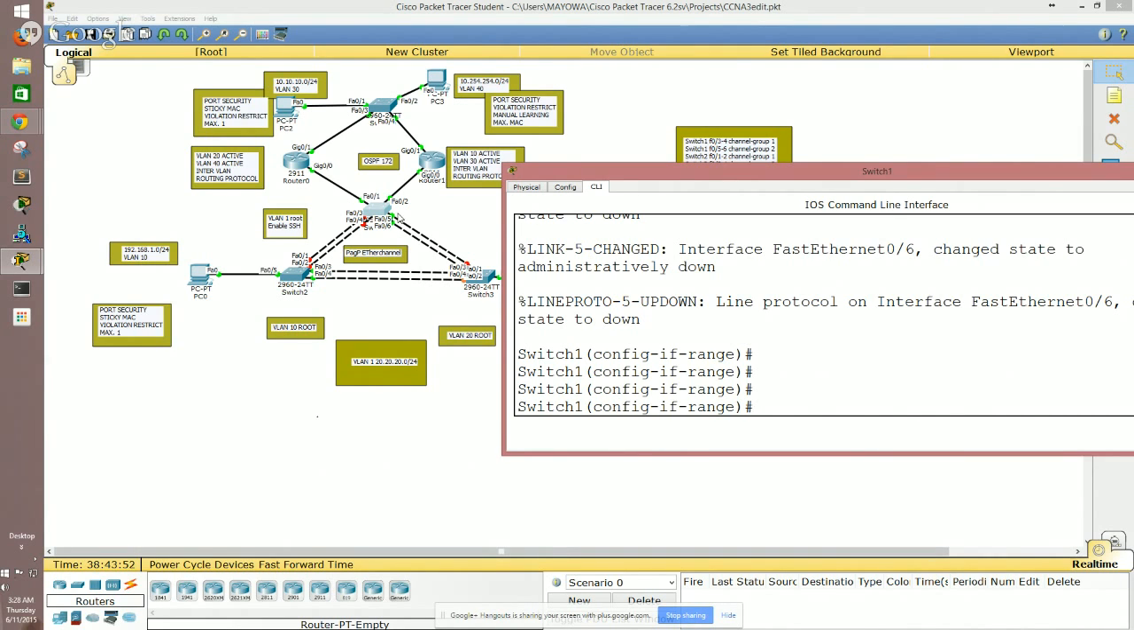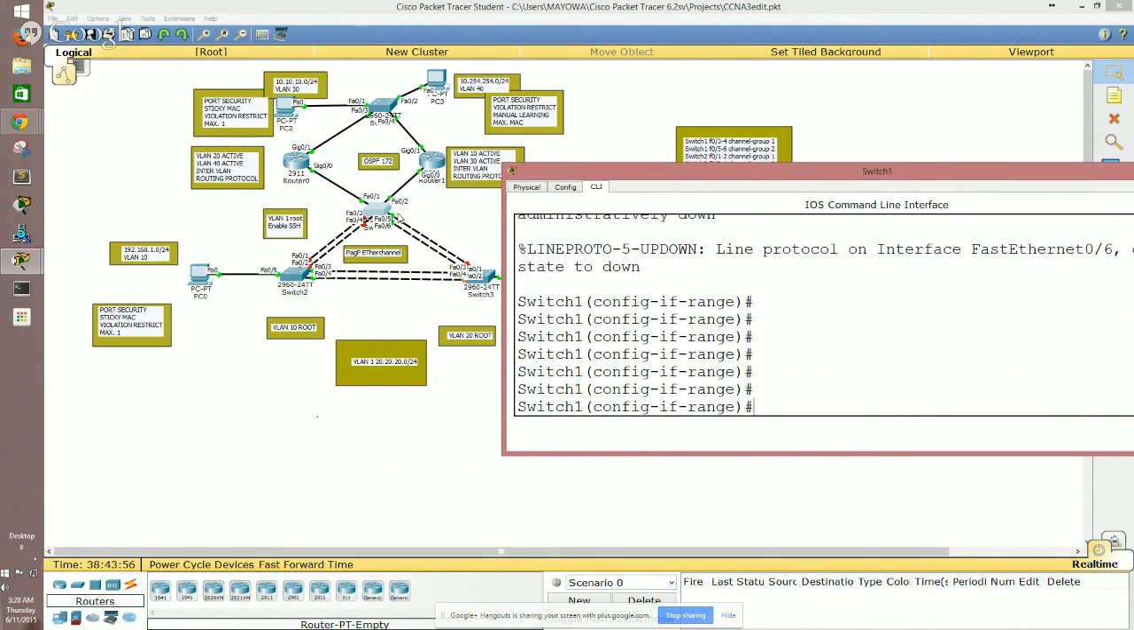Now the next thing I need to do is go to switch 2. Okay, I'm going to go to switch 2 and just work on this.